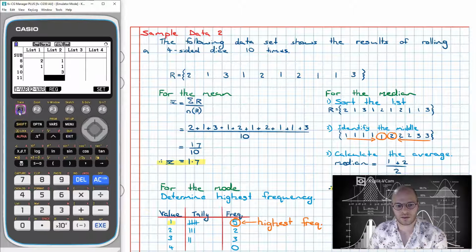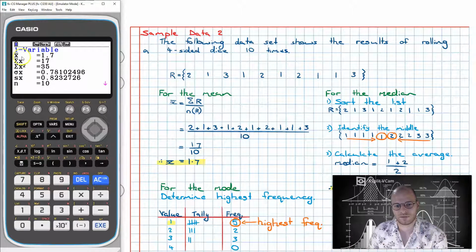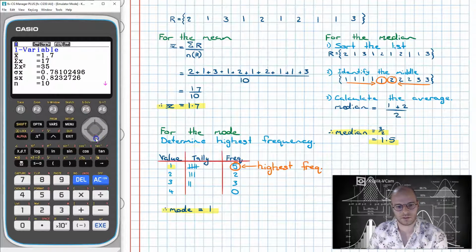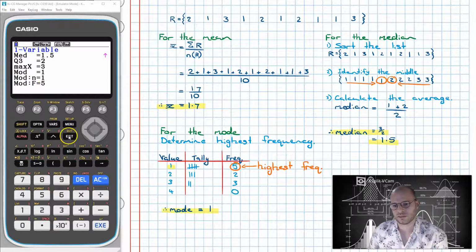Now I can go 1 Var. What we can see is our mean for this dataset is 1.7. Again, it's in agreement. Our median is 1.5. And the mode, in this case, is equal to 1, once again, as it's got a frequency of 5. So in summary, in this video we set out to learn how to use our graphics calculators to find the mean, the median, and the mode.